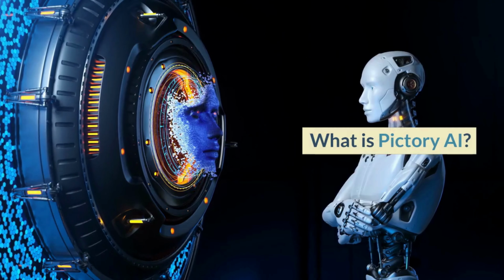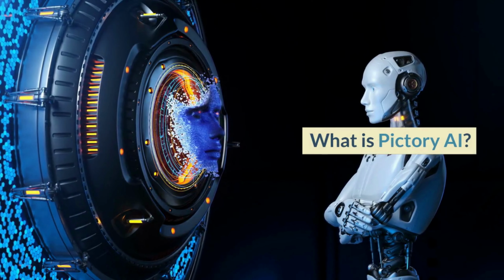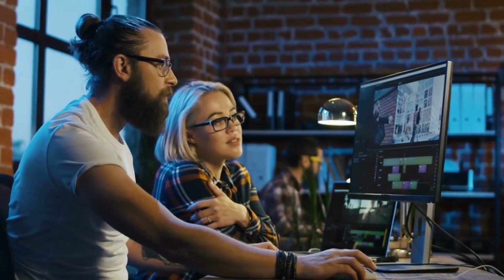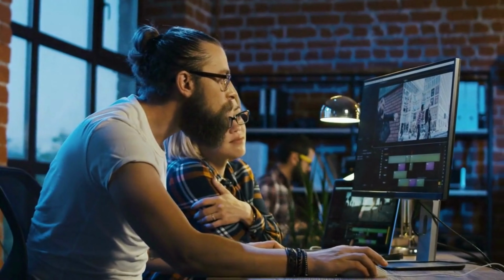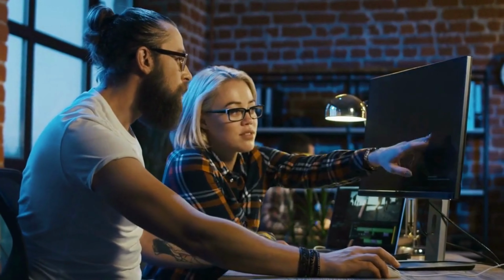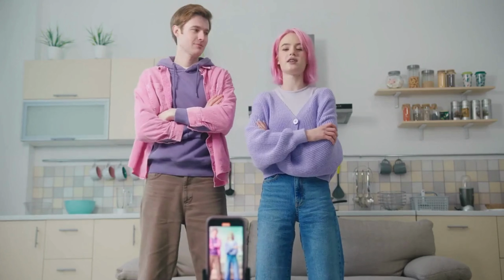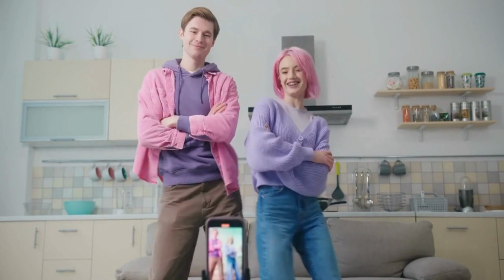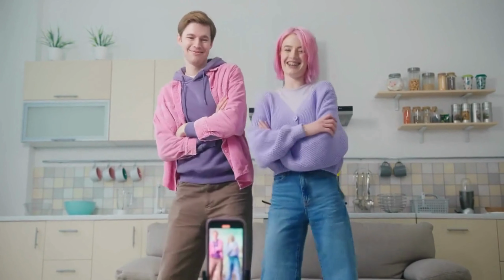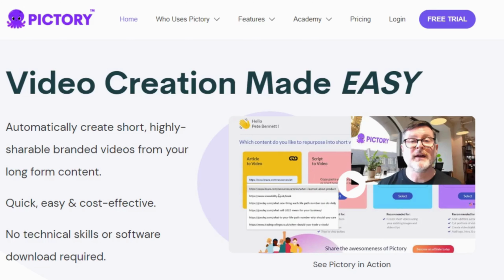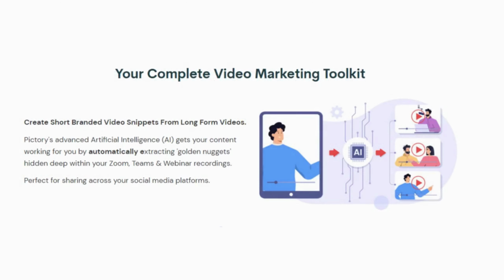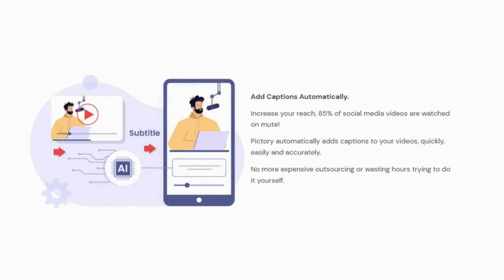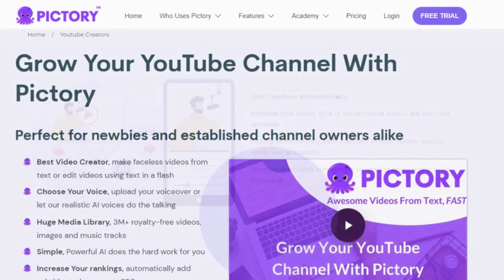What is Pictory AI? Pictory AI is a video creation platform that uses artificial intelligence to create high-quality videos quickly and easily. The platform is designed for people who do not have any video editing experience. Pictory AI makes it easy for businesses, marketers, and individuals to create professional-looking videos that can be used for marketing, social media, or any other purpose.